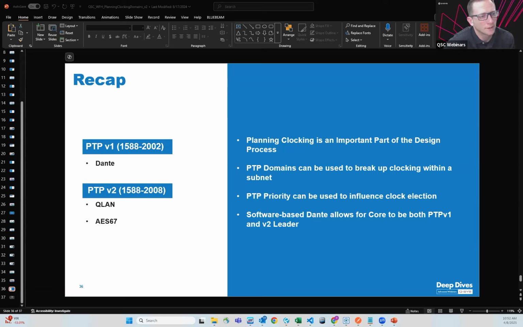Breaking up your network traffic. If you have latency issues, clocking issues, those type of things, being able to break up your PTP domains is super helpful as well. Just remember, we cannot send audio from one domain to the other natively. We can do that through Q-SYS with a WAN streamer.